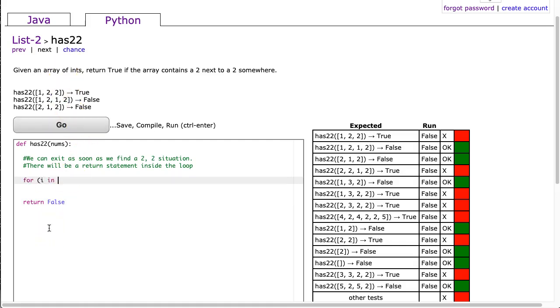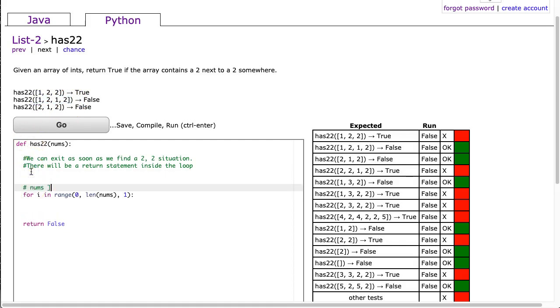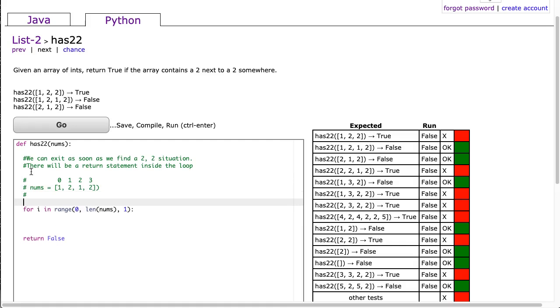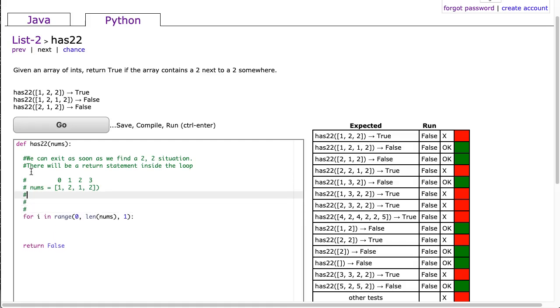So I'm going to say for i in range, and I'm going to go from 0 to the length of nums, and I'm going to increment by 1. And what I'm essentially going to do is if I take this example here, I'm just going to put it here as a comment, nums equals this. And I'll just come across and we're going to get these indexes 0, 1, 2, 3. And what I essentially do is I'm going to look at two spots at a time. I'm going to look at an index and then the one after it. And I'm going to say, if this is a 2 and that's a 2, then I'm going to return true.